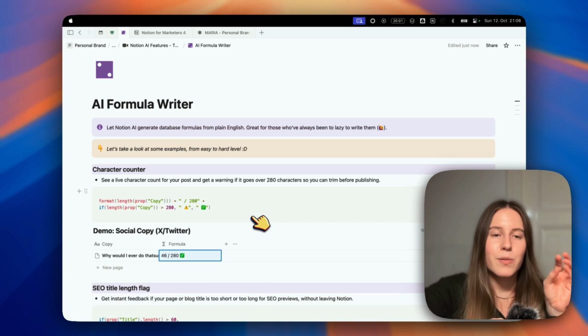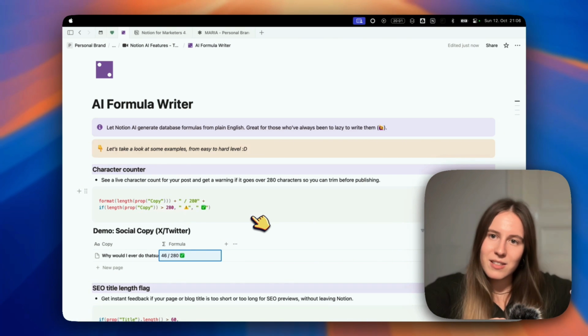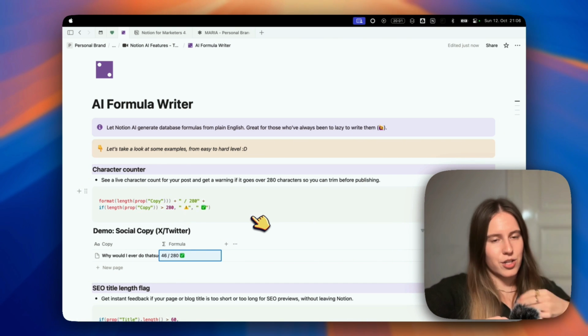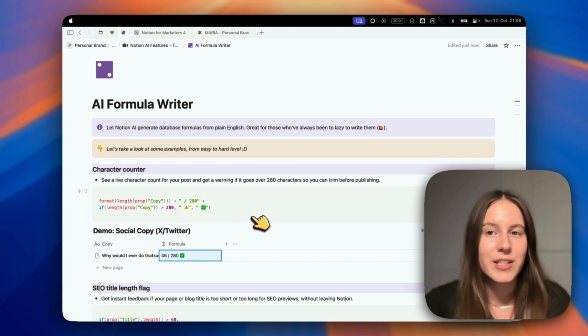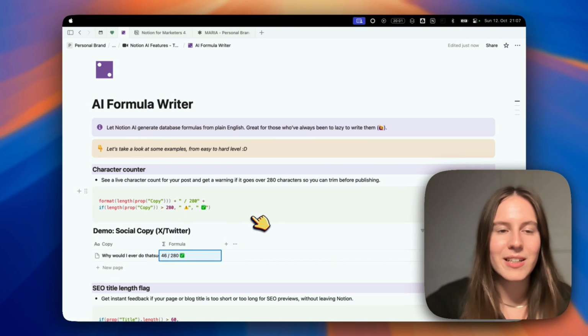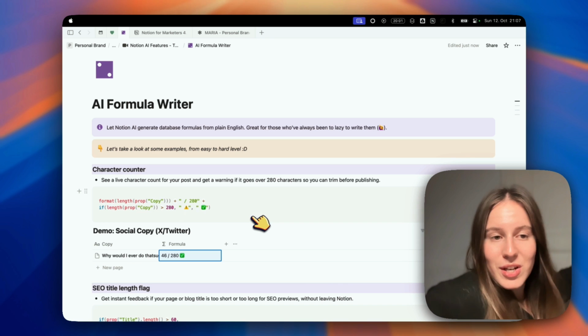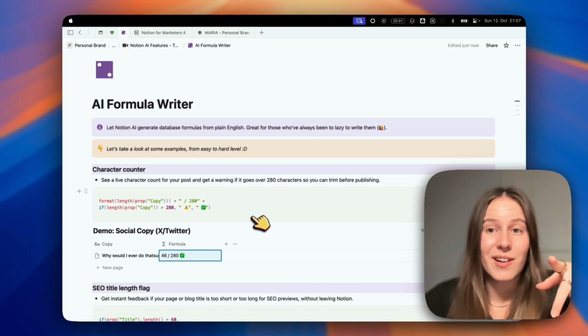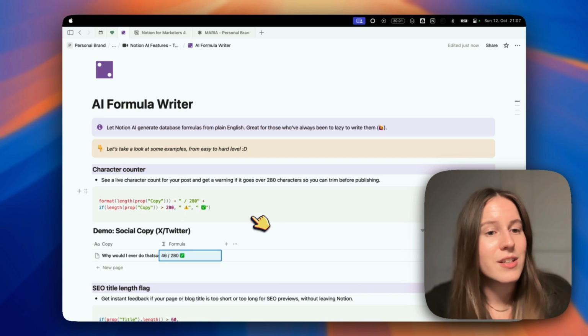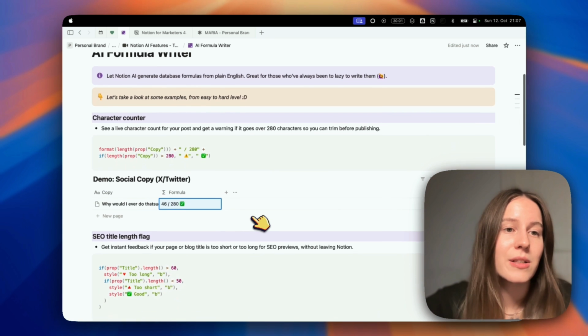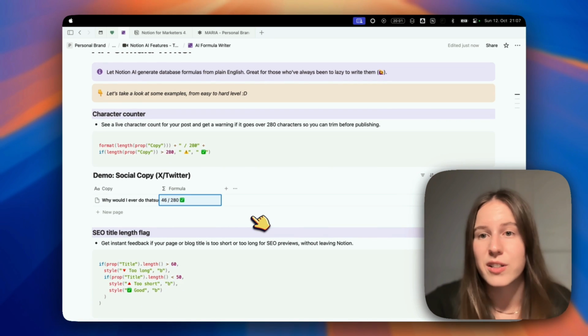So I want to show you how it works, from an easy example to more challenging, harder examples. And the use cases are all going to be marketing related. So if you're a marketer, stick around. If you're interested in marketing, stick around. But the first example I want to show you is a simple character counter.